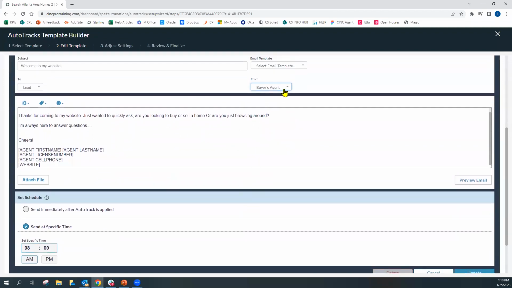If for some reason let's say listing agent is the sender or the buyer's agent is the sender, and there is no agent assigned, it would move to the next agent. So let's say it says listing agent, but there is no listing agent. It would opt to send from the buyer's agent. Let's say there's no buyer's agent and there's nobody assigned to this lead, then it would send from whoever is the site owner. So usually it's the broker or whoever built this website with us.